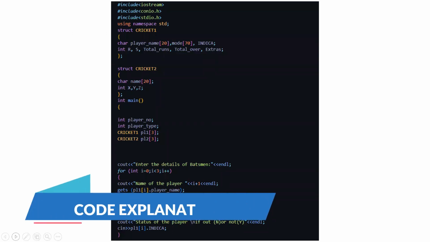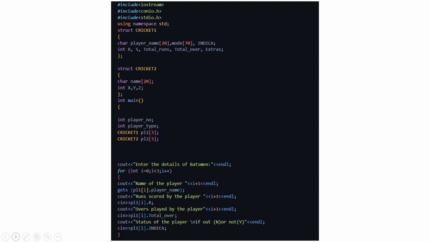So here we have the standard lines, that is include iostream, conio.h and stdio.h. Then we have a structure named cricket1, in which we have character arrays named player name and mode. Then we have some integer variables, that is r, s, total runs, total over, and extras. Then we have another structure named cricket2, which has certain attributes like the character name array. And we have three variables of the integer data type, which are x, y, and z.